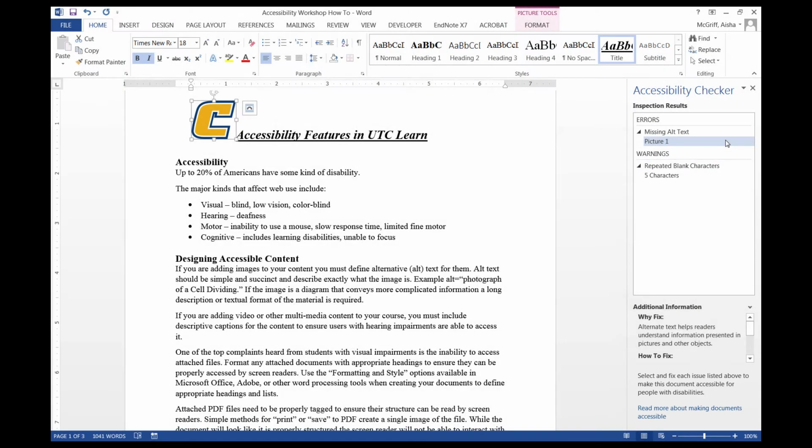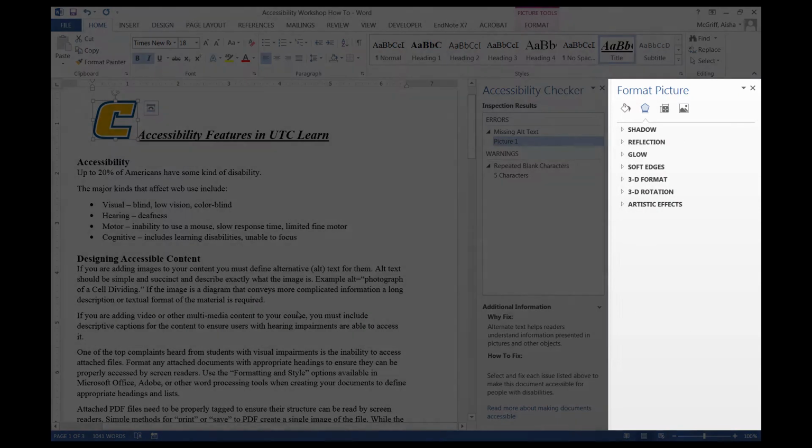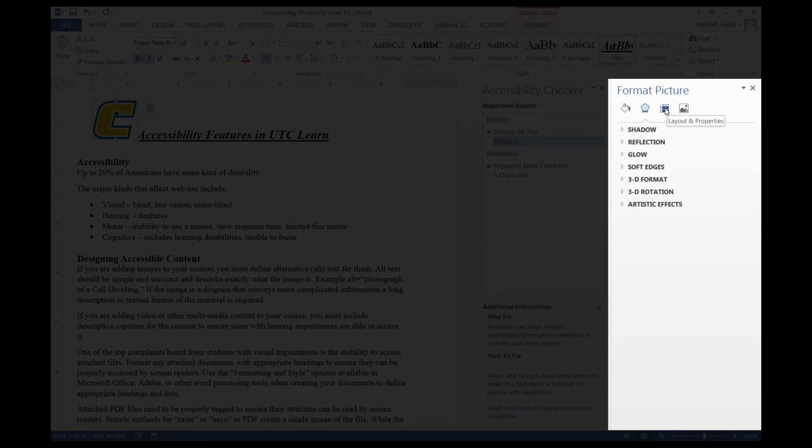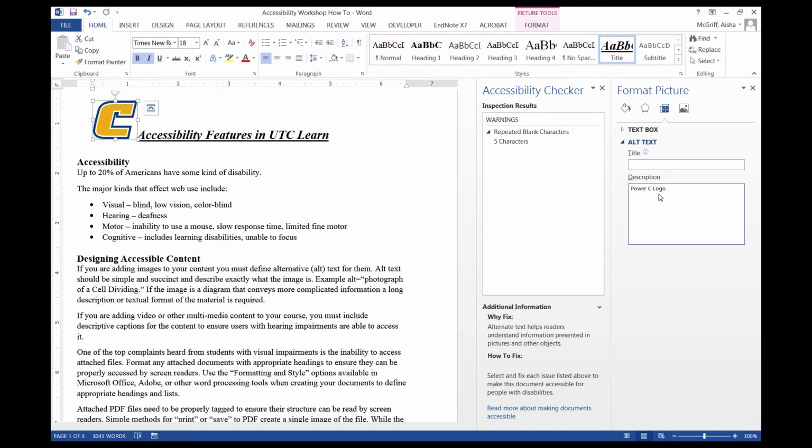The first error in the accessibility checker is missing alt text. Alt text refers to alternative text that is associated with images that allows screen readers to know what an image on screen is. To add alt text, right-click on the image, then select Format Picture. In the dialog box that opens, select Layout and Properties, then add a description of the image to the description box. You'll notice that once you add alt text to the description box, the error disappears.